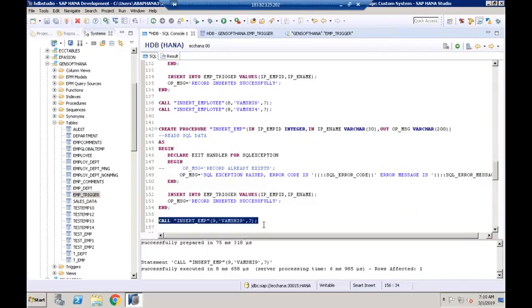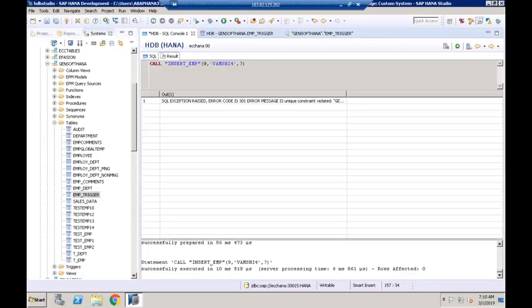Now I'll try the same employee number, giving 4 here, Vamshi 4. We're trying to insert a duplicate employee number, so the SQL exception will be raised. Control goes to the block where we are capturing the standard error code and standard exception message. When I execute, done, good. SQL exception raised, error code is 301 and error message is unique constraint violated. Good, so here I got the entire message.